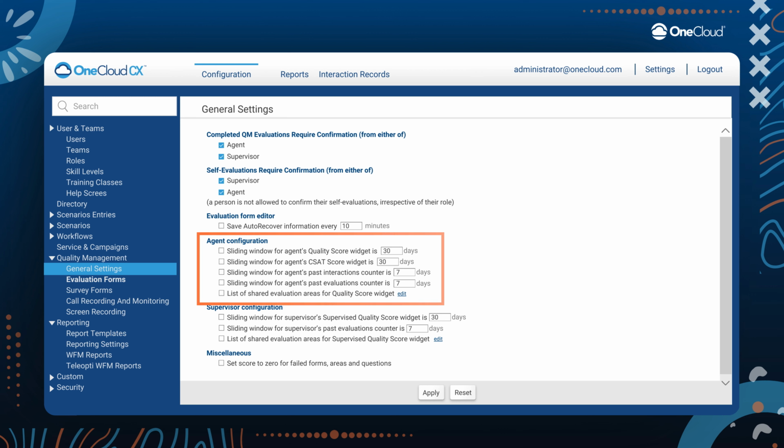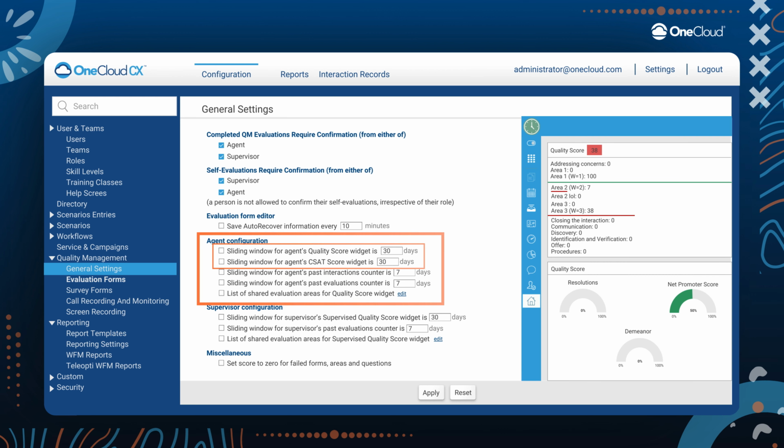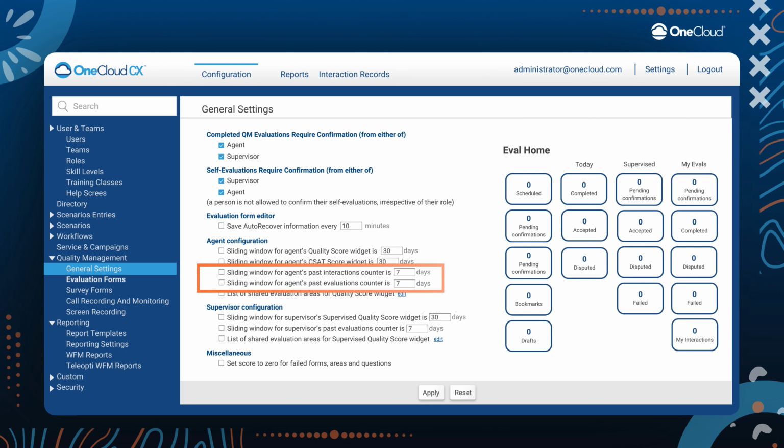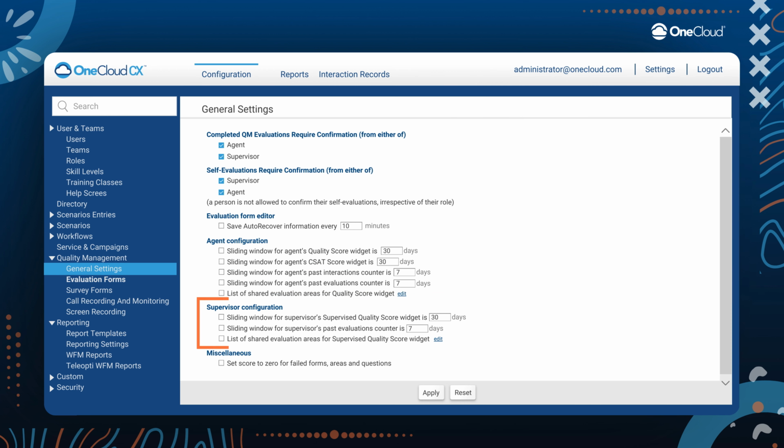Let's take a look at the quality management general settings. Some of these settings may make more sense to you as we touch on the different parts of the module going forward. Completed QM evaluations require confirmation enables the requirement that an evaluation is confirmed by one of the checked parties to be considered finished and dealt with. With both checked, either the agent or the supervisor associated with a given evaluation can confirm or reject the evaluation. Rejected evaluations are returned to the user who completed the evaluation.